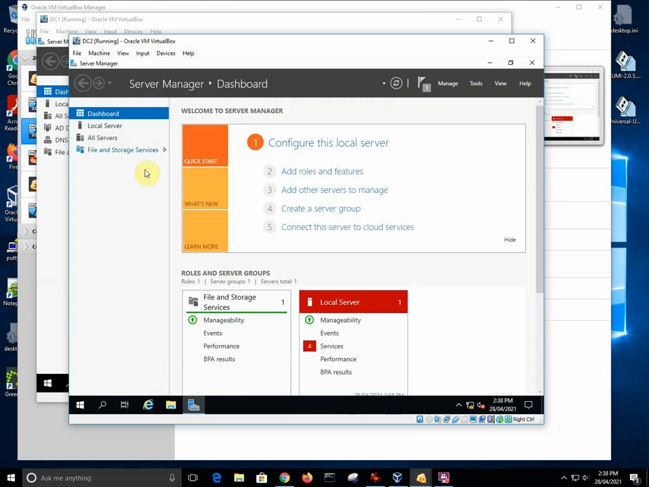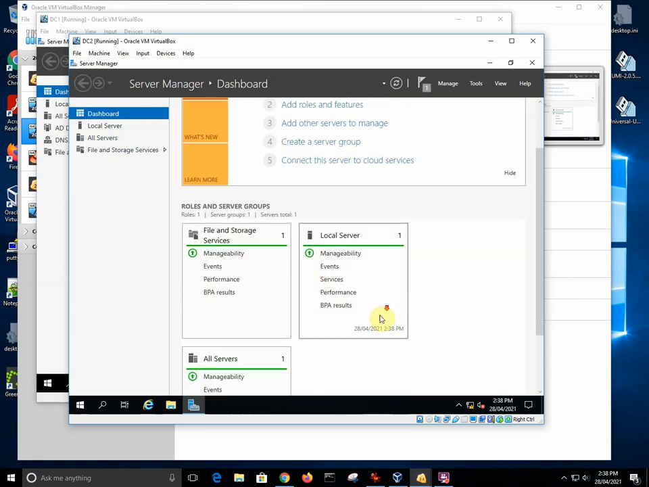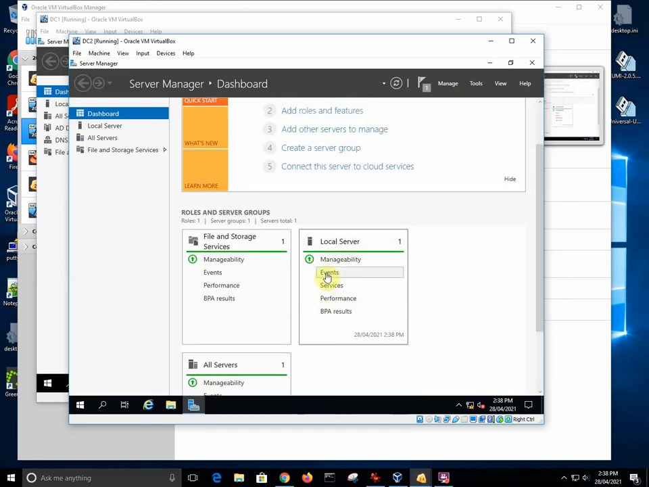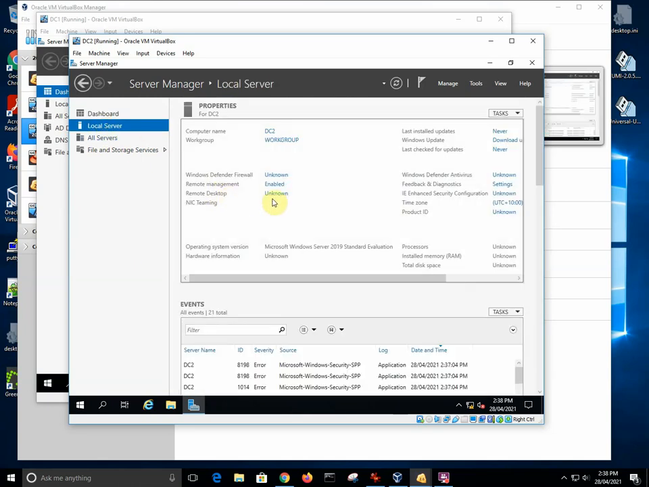What I also need to do, like I just tried to start those services, they look like they've started now. Okay, so everything's up and running. I'm going to go to local server. This thing's set up as DC2. The firewall is still on. We've got an IP address. Enhanced security is turned off.